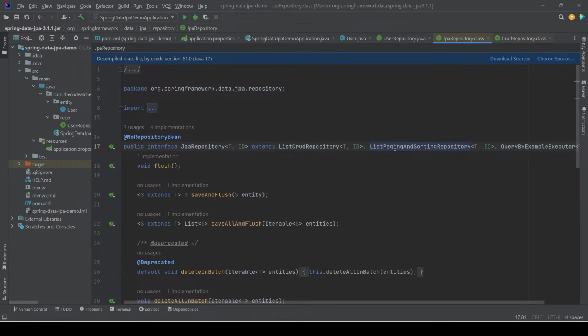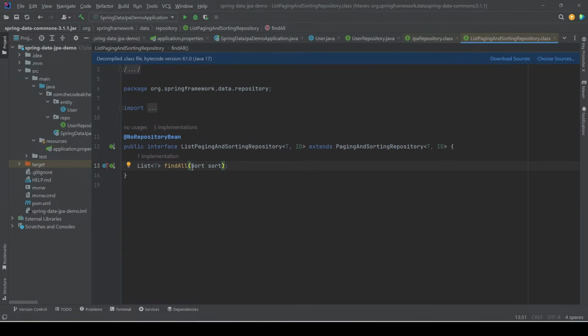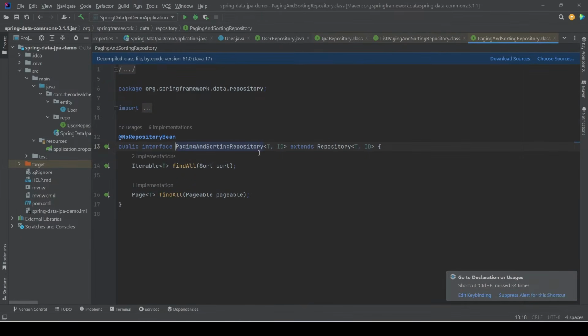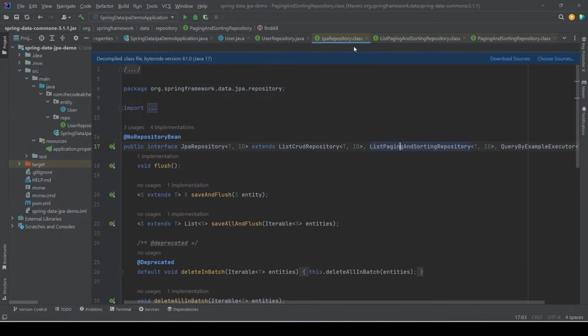But if we open the ListPagingAndSortingRepository, one of the interfaces that JPA repository extends, we see one method, find all, which has something to do with sorting. We can see it accepts a parameter of the Sort data type. And if we open the PagingAndSortingRepository, which is the parent repository for this one, we can see that we have support for both paging and sorting. So the bottom line is, in order to use pagination and sorting, we need to use JPA repository.